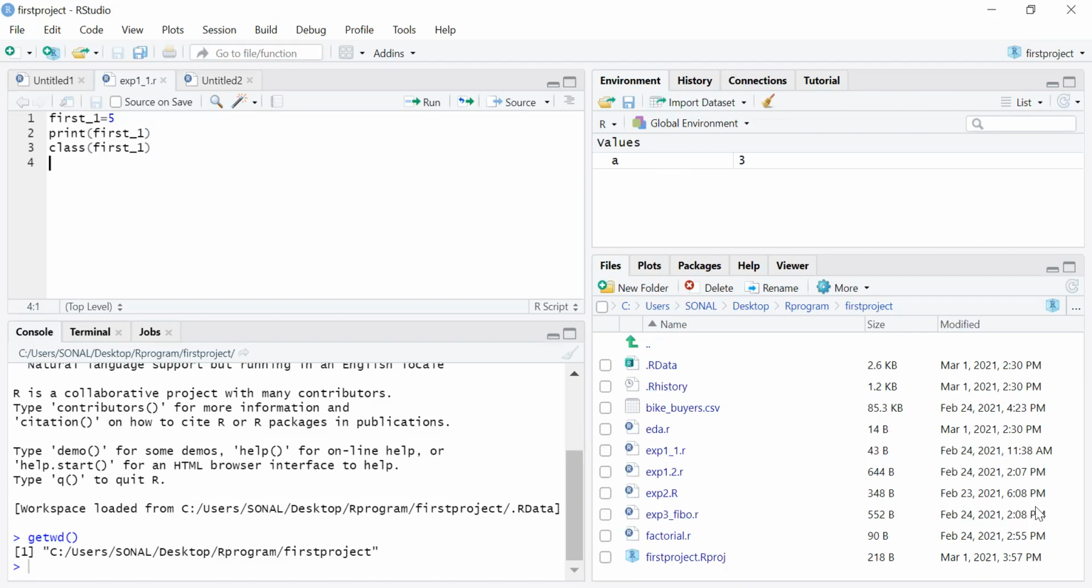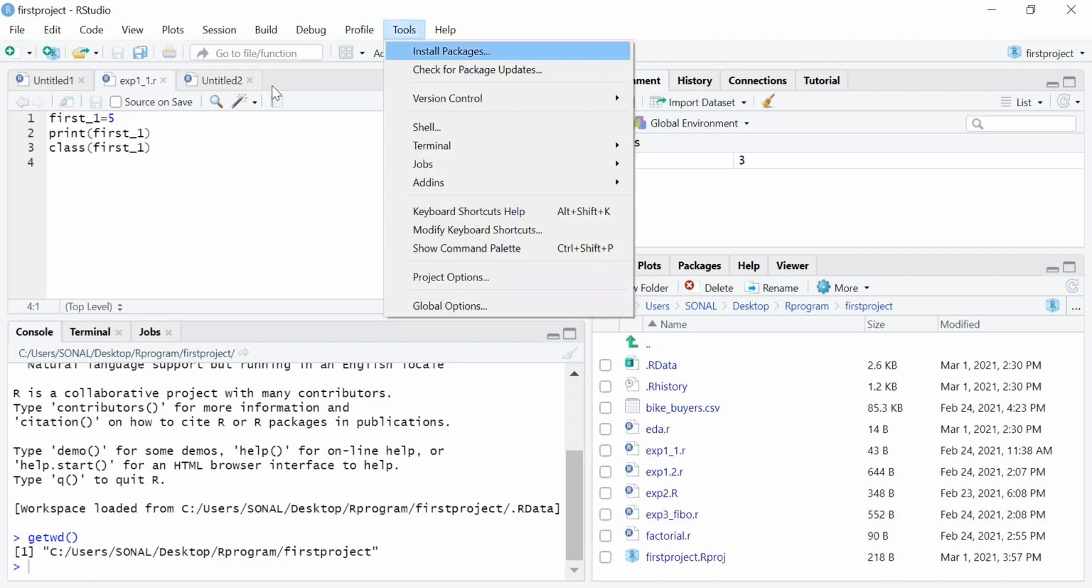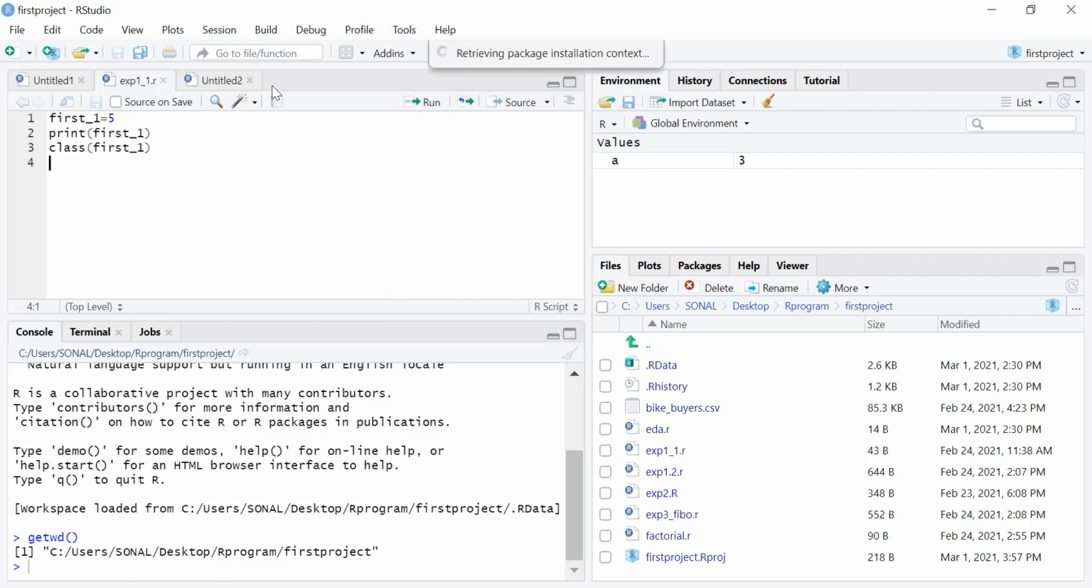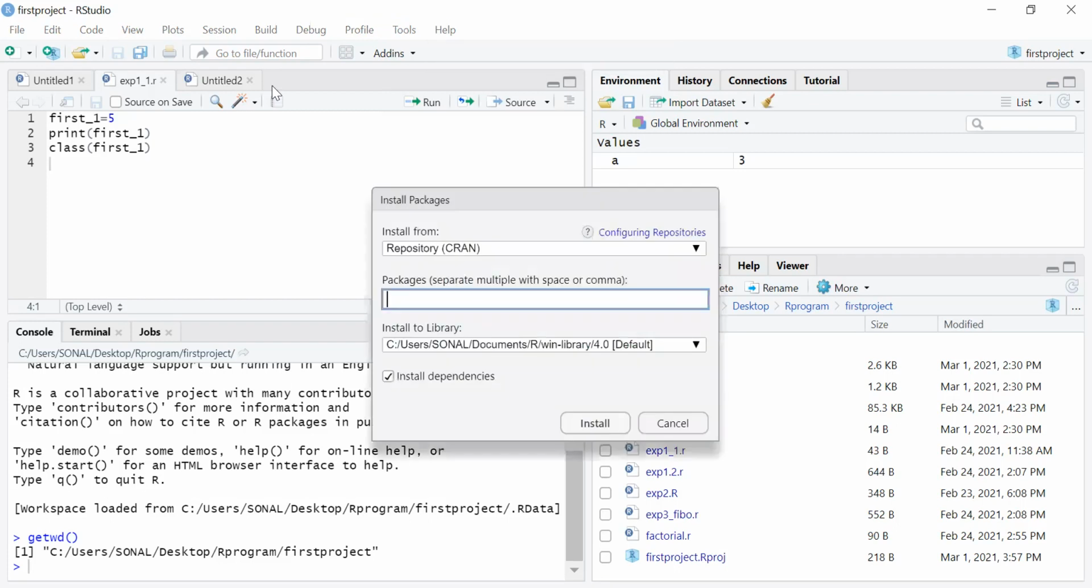Now if you want to install any package, go to Tools and press Install Packages. If you write the name of the package here, say for example mask, and press the install button, that package will get installed. So this is how a package can be installed in R Studio.